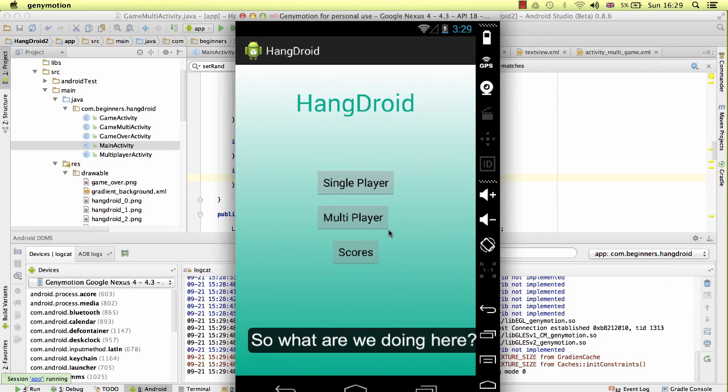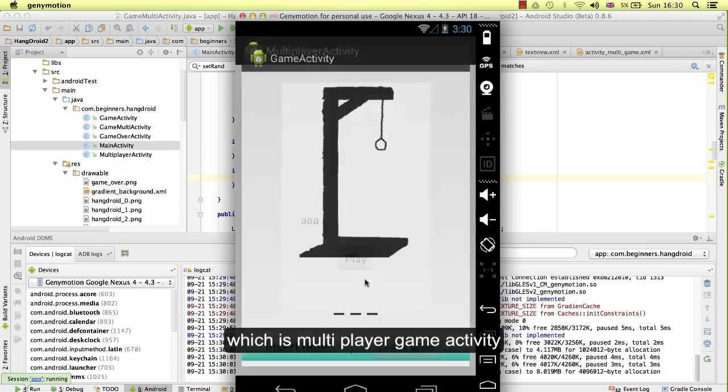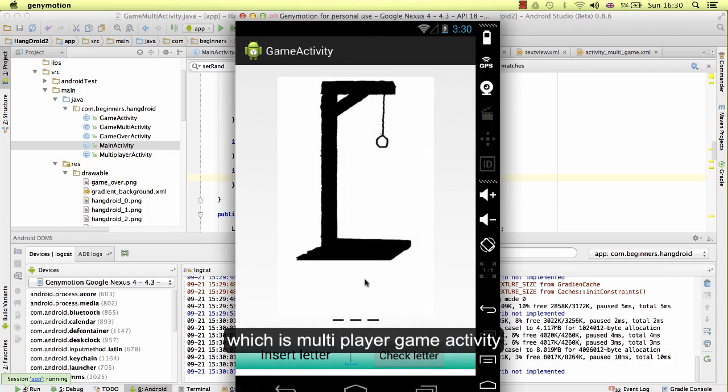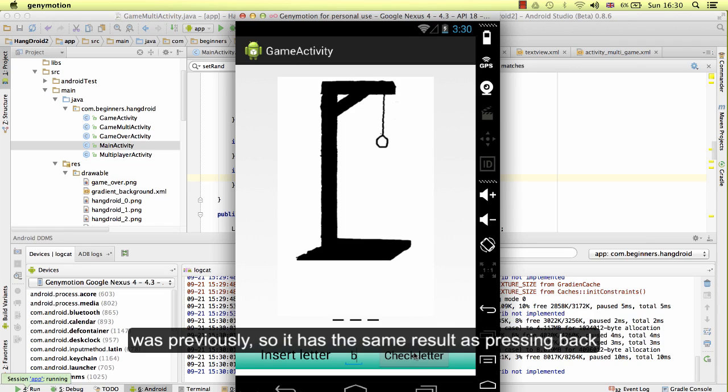So what are we doing here? We are starting multiplayer activity. Multiplayer activity is on the stack, and then we are creating another activity on the top, which is multiplayer game activity. Now, when I win the game, I am going to finish this one, so we are going to see the one which was previously. So it has the same result as pressing back right now.